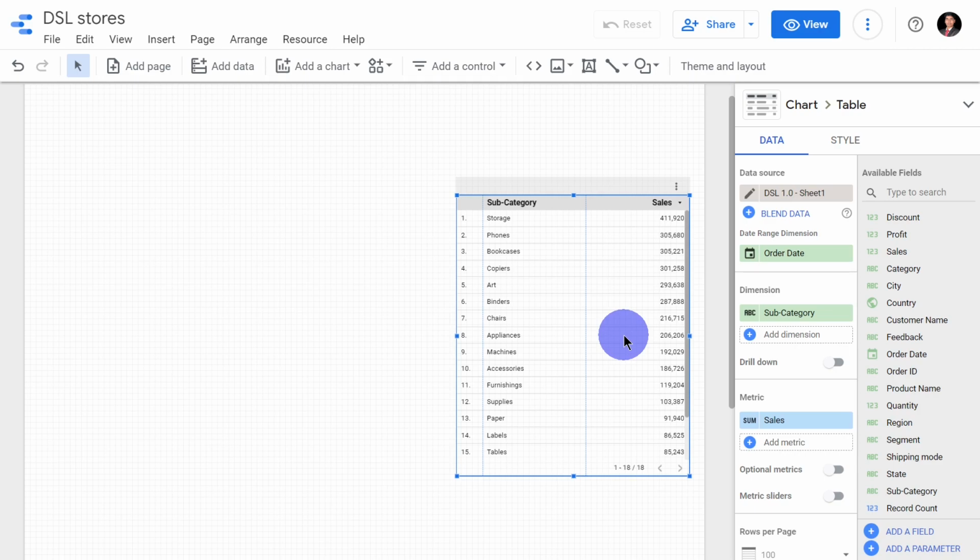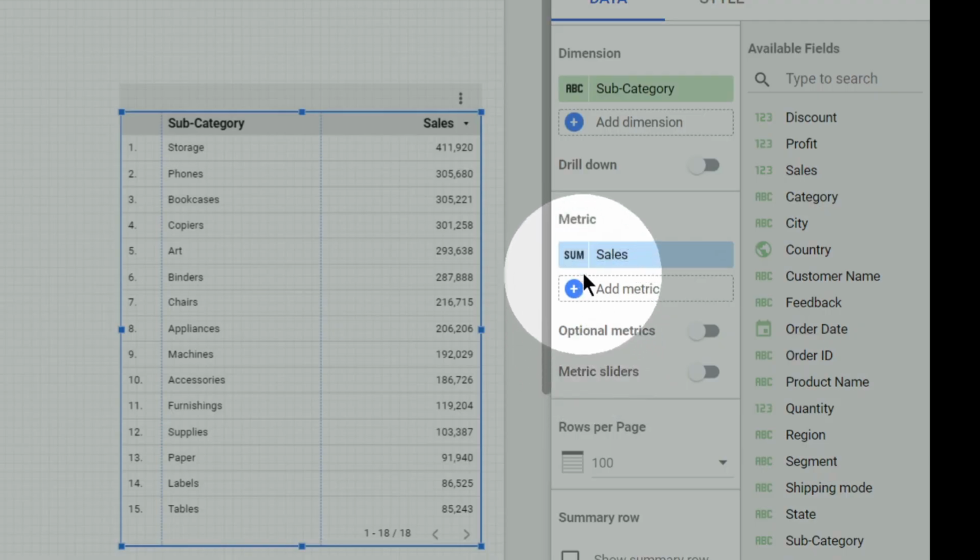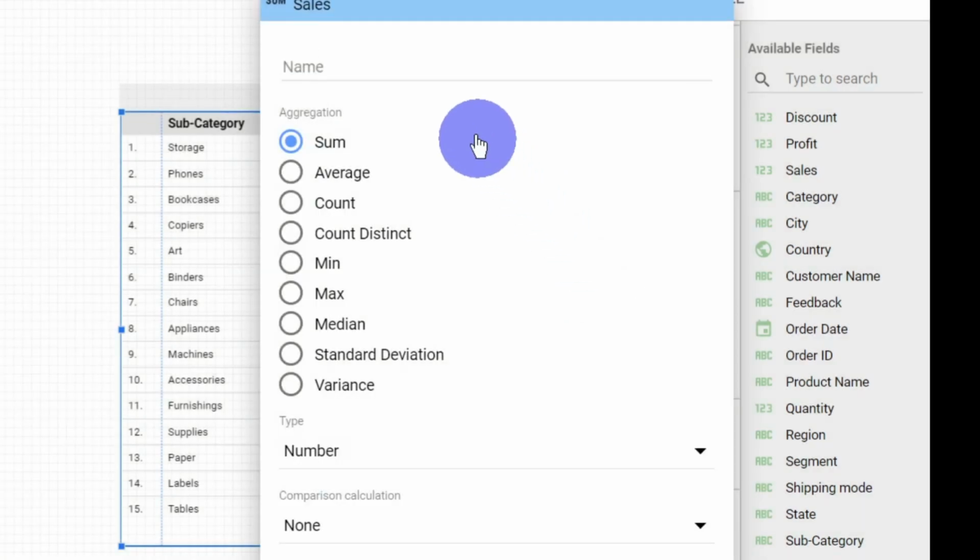In the table here, you can see subcategory and sales in each subcategory. When we come to the right side of the table, under metrics, the metric we used here is sales. When we hover over it, it shows a pencil icon. When we click it, we will see different categories: sum, average, count, count distinct, minimum, maximum, median, standard deviation, and variance. So first, sum. Already it is sum by default.